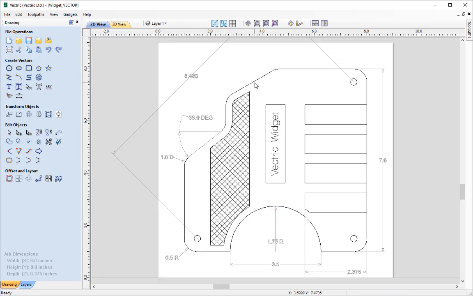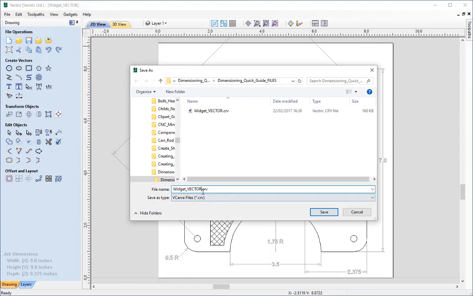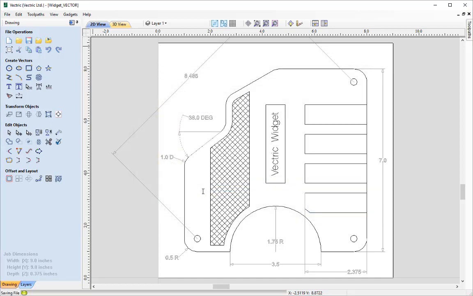The last thing to do now will be to save our work. Now I'm going to save this as a different copy, so I'm going to save as, and in the tutorials folder I'm just going to call this widget underscore dimensions, like so.